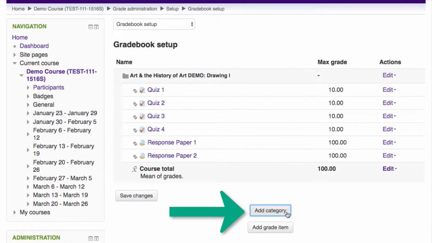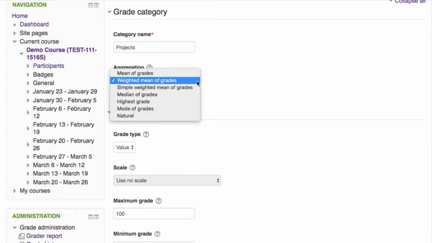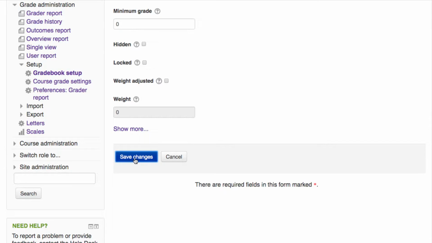Click Add Category and give it a name. We'll get more into the aggregation methods later on, but let's say that we want the category total for the projects to simply be the average of the 2 project grades. So in this case, we'll pick mean of grades. Everything else we can leave alone, and we click Save Changes.